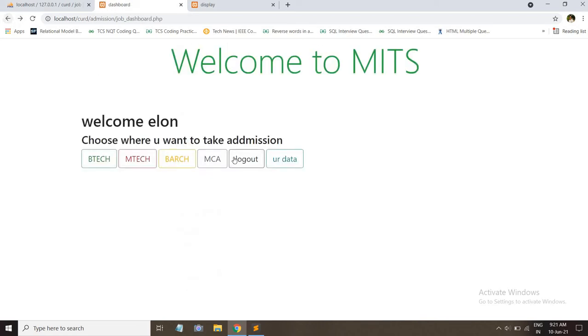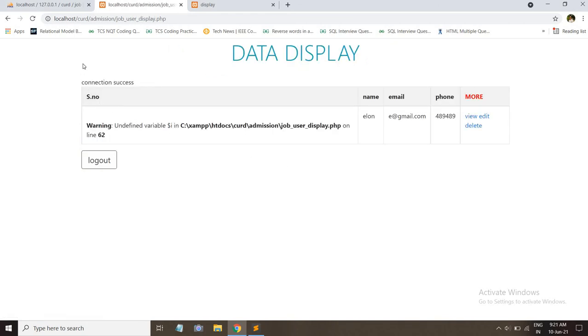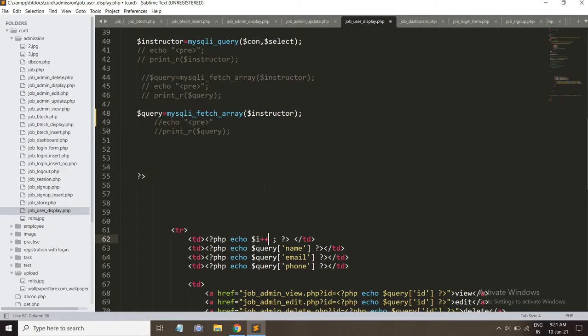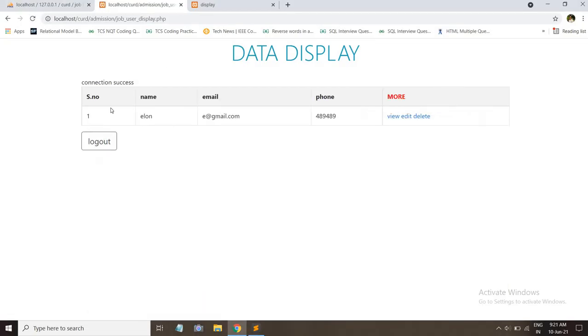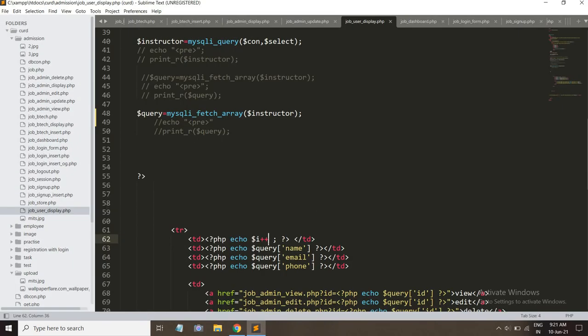So I'll go back and simply display user data, and it is still showing the same. I have not saved it. I will refresh. See, the success, it's displaying 1. Now there is no need to do I++ here because it is a single person. We will do I++ for the admin display, where there are multiple data.